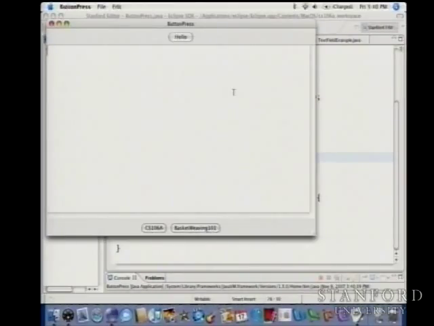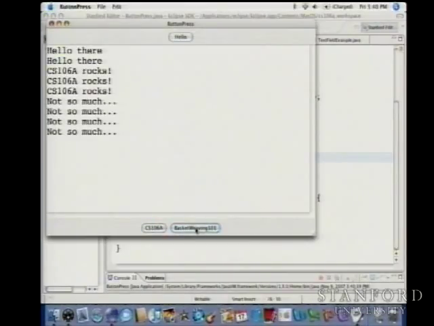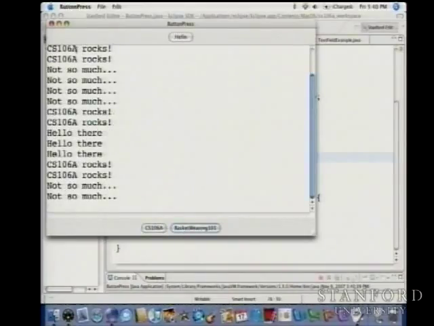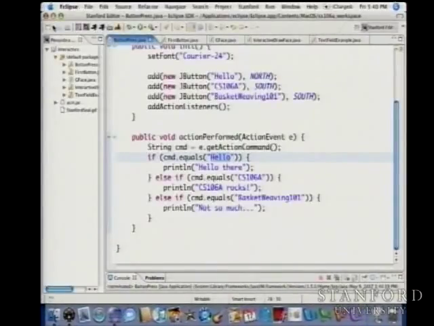So the regions automatically show up anytime there's an interactor there. You don't have to tell the region to show up. It knows to show up if you put an interactor there. When I click hello, I get hello there, 106A rocks, and Basket Weaving 101 not so much. I click a little here, click a little there, a little under the arm. Yeah, there you go. It's like 10 lines of code, and I can put buttons all over and just click them wherever I want.